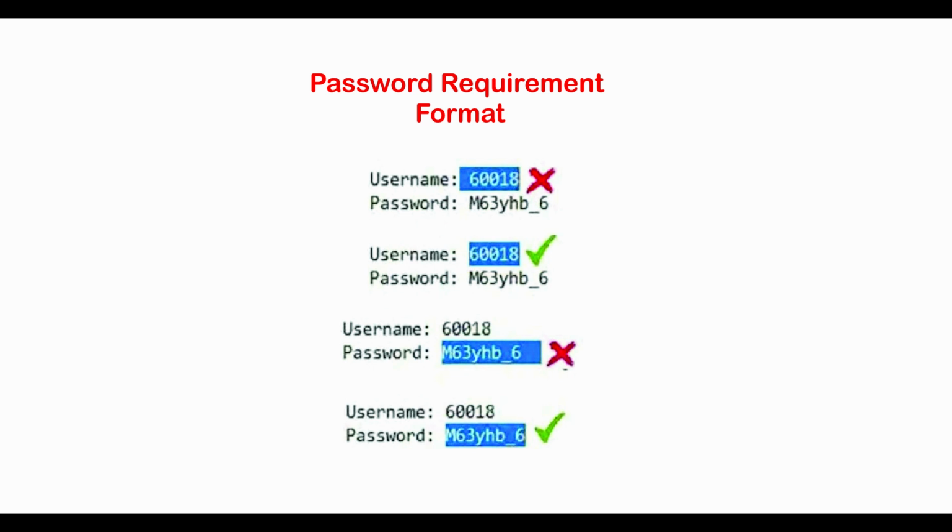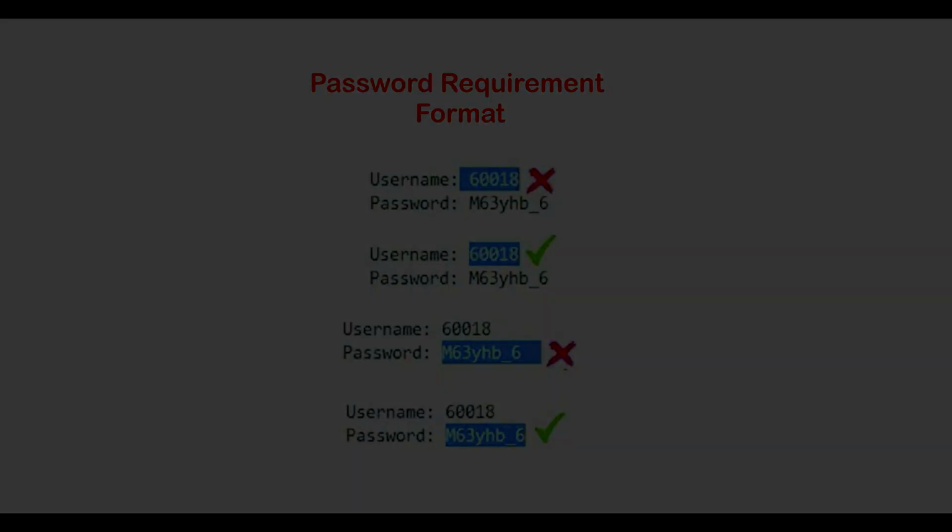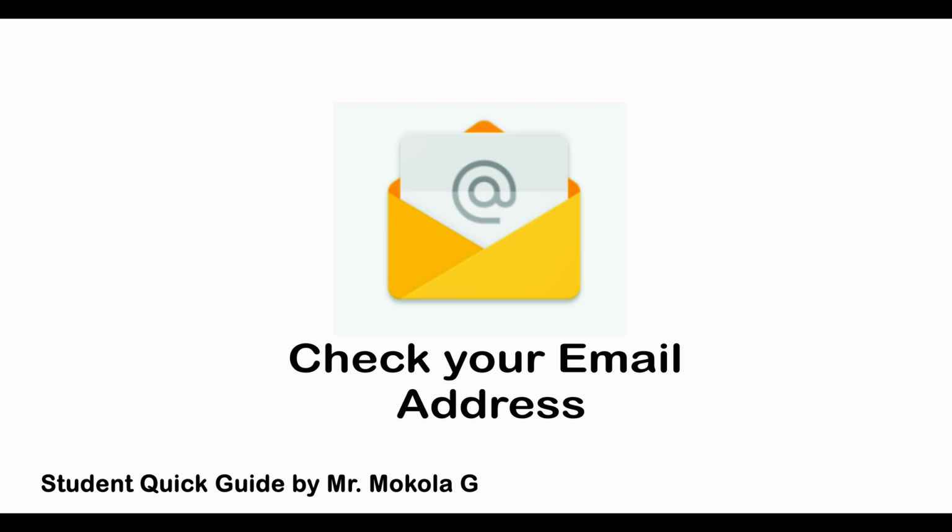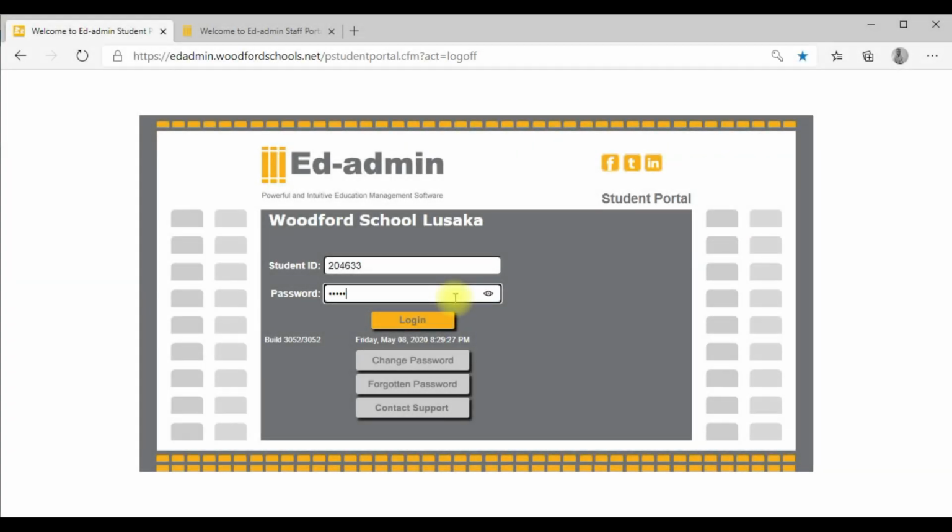The password must contain a minimum of 8 characters. The 8 characters must be a combination of alphabetical characters, including at least one uppercase, numbers, and symbols. Please note that once your password has been changed, a confirmation email is sent to your email address. Check the email address you entered while resetting the password. Once that is done, proceed to step number four, navigating to uploaded lessons and assignments.